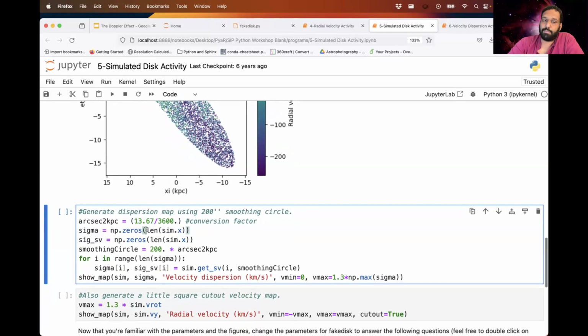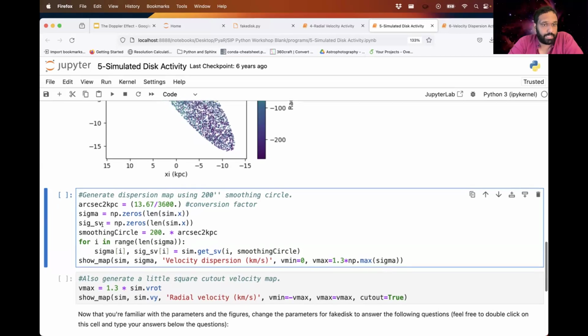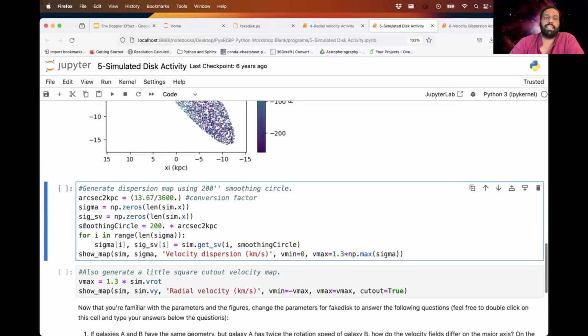How many of them? As many as the length of the x coordinates. In other words, as many as there are stars in our galaxy, in this particular simulated galaxy. And I will also have another array here, which would give you values of sigma, the standard deviation. And then I define a smoothing circle to be 200 times an arc second in kiloparsecs. So 200 arc seconds, that size in kiloparsecs.